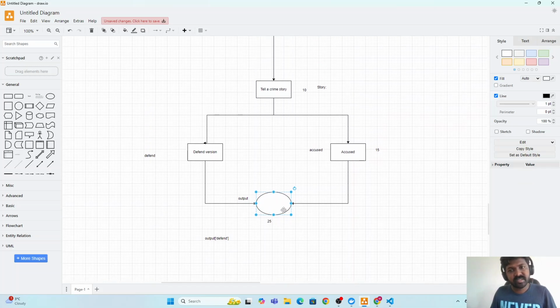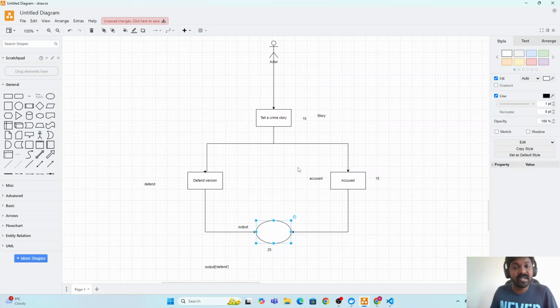So thanks for watching the session, and in the next segment we would be discussing conditional routes. Let's say that we are providing an input here based on the story. This will decide whether the defend version or the accused version is to be executed. So we would be putting one router here, and that router function will decide what to be executed. Since the video length is quite high, I'm covering that segment in our upcoming video.